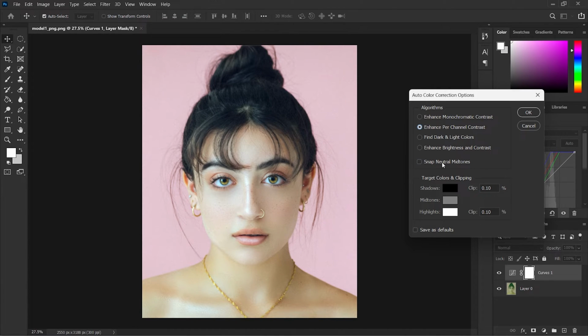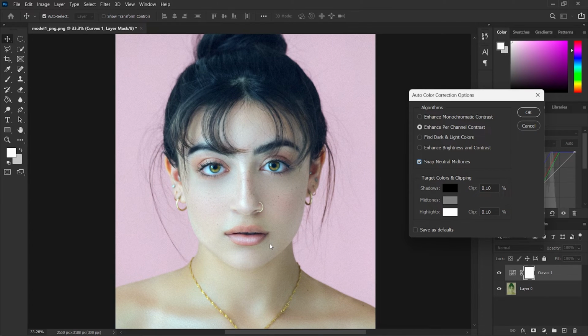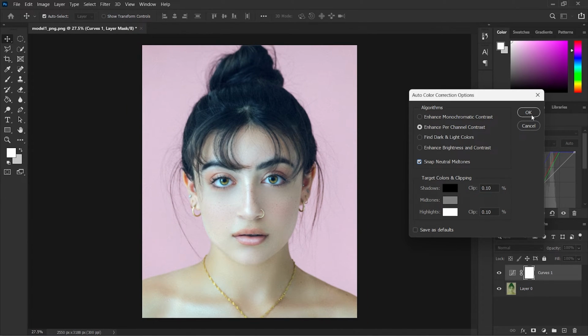In my case, Enhance per channel contrast option is best. Also, select the Snap Neutral Midtones checkbox.